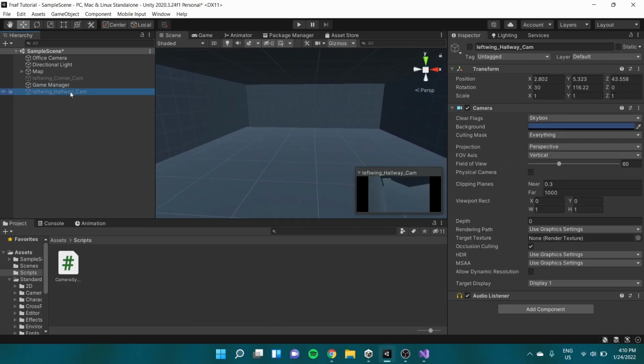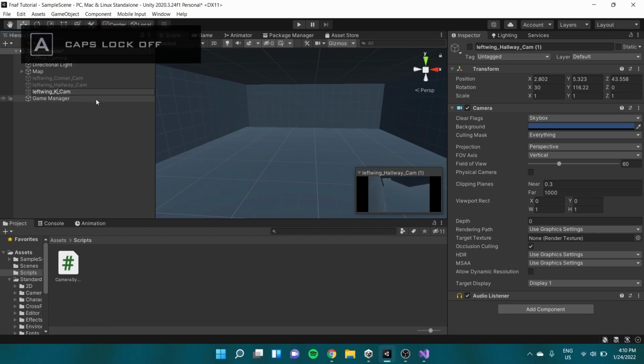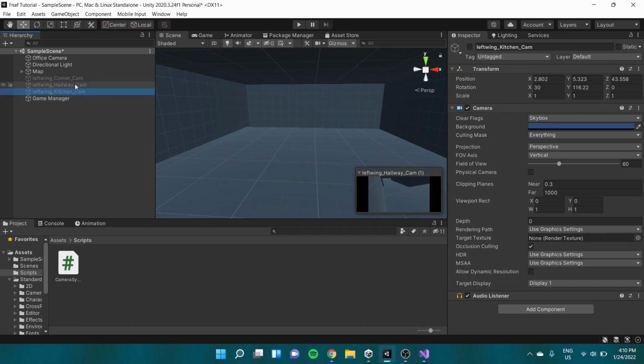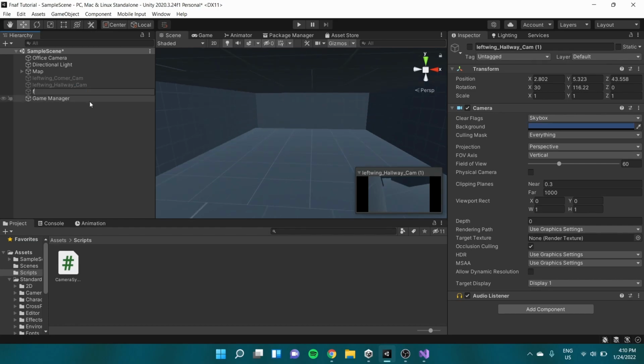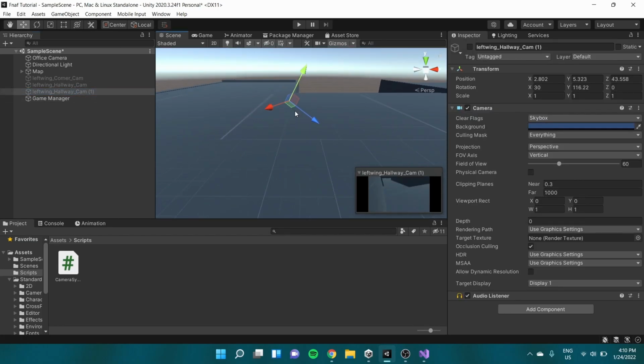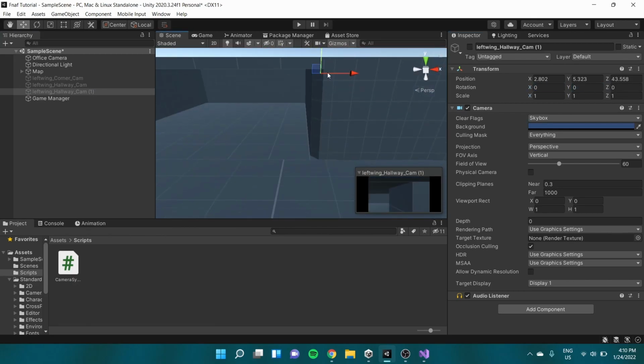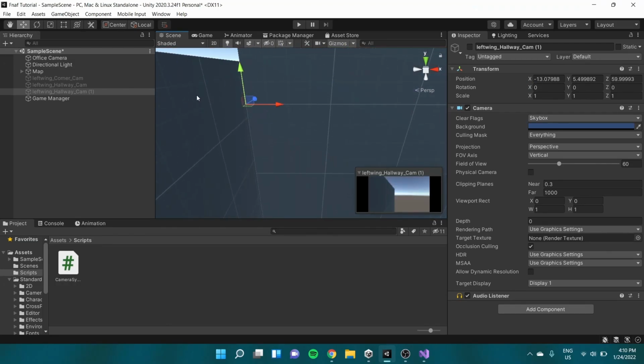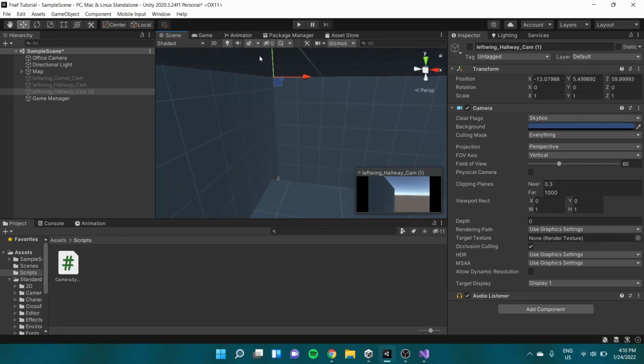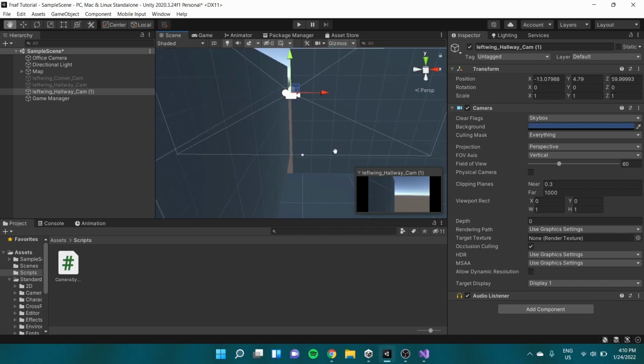Okay, so copy it, rename it left wing kitchen cam. F, no, focus on it, change its focal points and drag it over there. Now put it down, show it so you can see it.